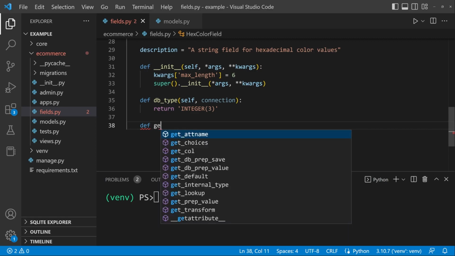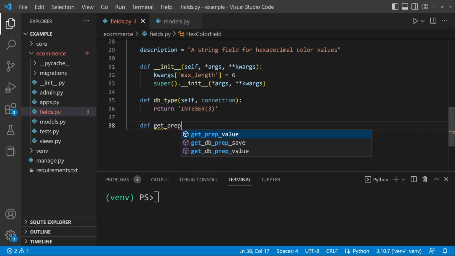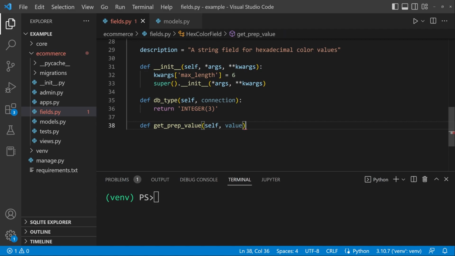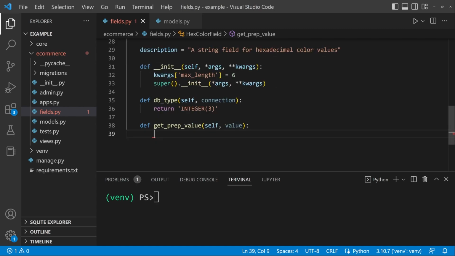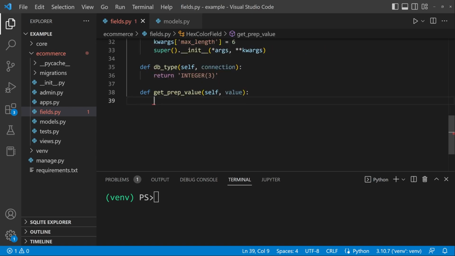To do that, we have the get_prep_value function, and that takes in self and then the value that we want to manipulate, want to work with. Okay, so here we could build a separate function to work as some sort of validator, or we could just add it here. In this instance, I'm just going to add it here.